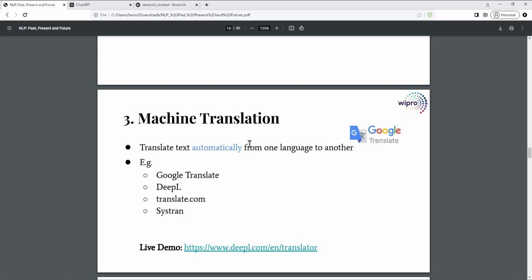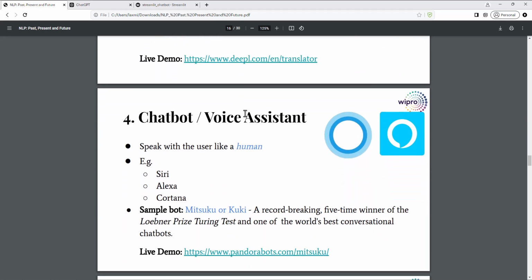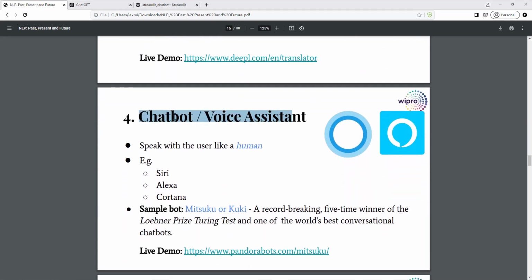Then there is machine translation. You have the English language and you want to translate it into French, Hindi, Bengali, Malayalam, or any other language. Similarly, there is the chatbot, which is something we are going to design. There are other chatbots available like Siri, Alexa, Cortana, but these are not as powerful as ChatGPT or LLM models, though they used to be good chatbots like 2 years back.